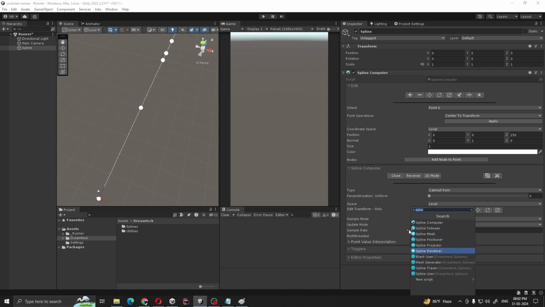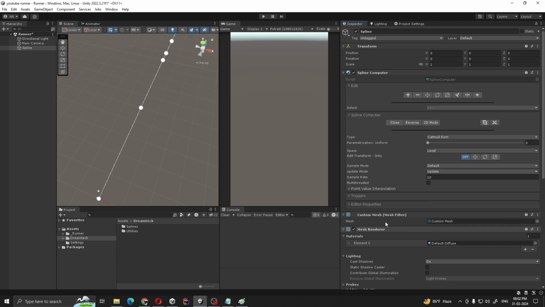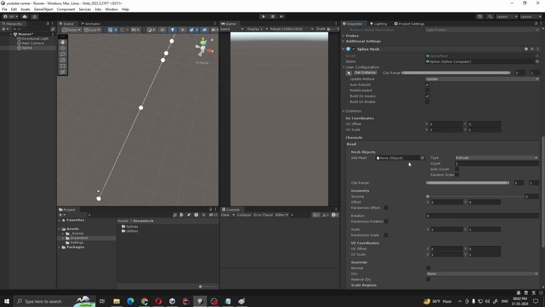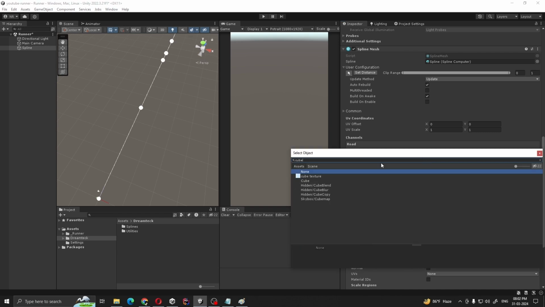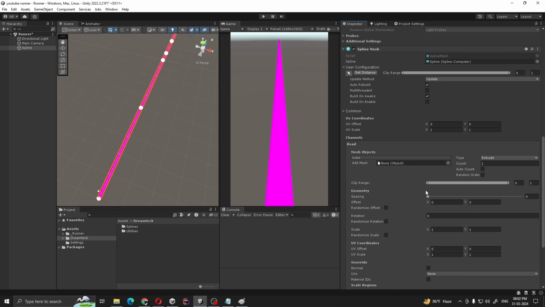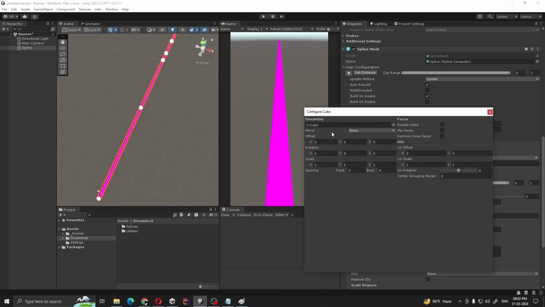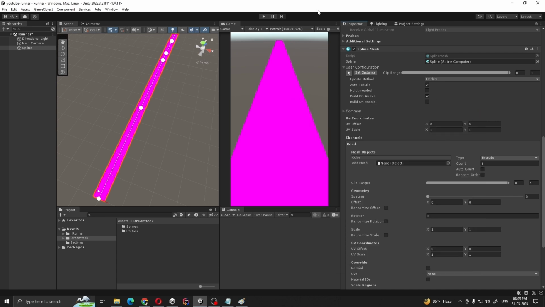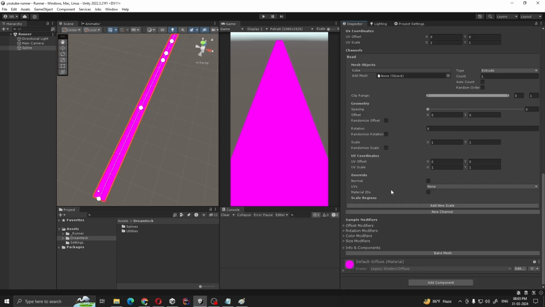Now go to add component, and I'm going to search for spline mesh, this one. As you can see, there is a channel called channel 1. Right click on it and rename it to road. Click add mesh, search for cube. We are going to use Unity's default cube, and now click on the cube. We are going to scale X to 5, and on Y we are going to set 2, and this will work. On UV, select uniform V.